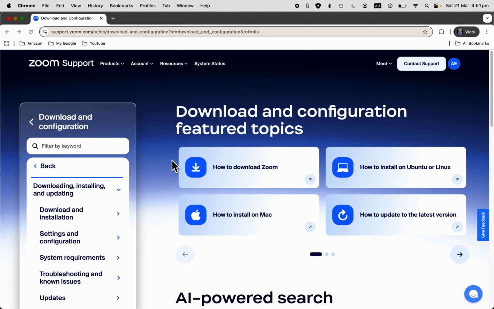Have you got the latest version of Zoom? Here's how to download it. You can download here. There's a link in the description to this video just to download Zoom. And if you are using Linux or a Mac, then there are buttons there. Once again, check the link.